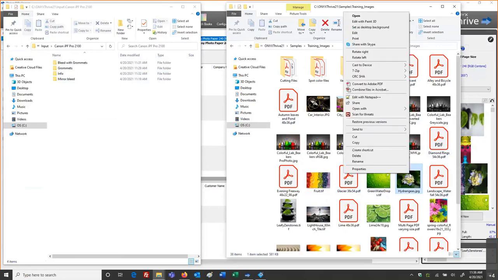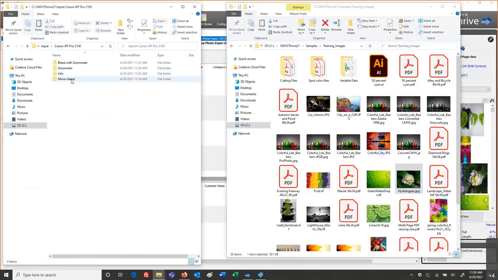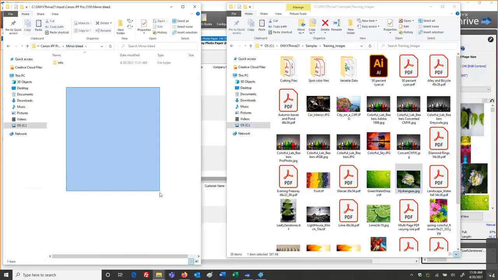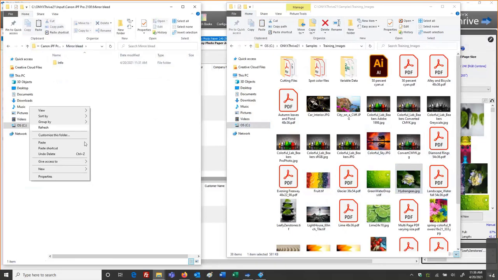I'll right-click the file and copy, and then I'll go into one of my hot folders here, and at this level, not the info folder, that's the instructions of the hot folder. But at this level, I will right-click and paste. Now, I am copying and pasting because I am on my C drive, moving to my C drive. So I don't want to move. I'm just going to copy and paste.